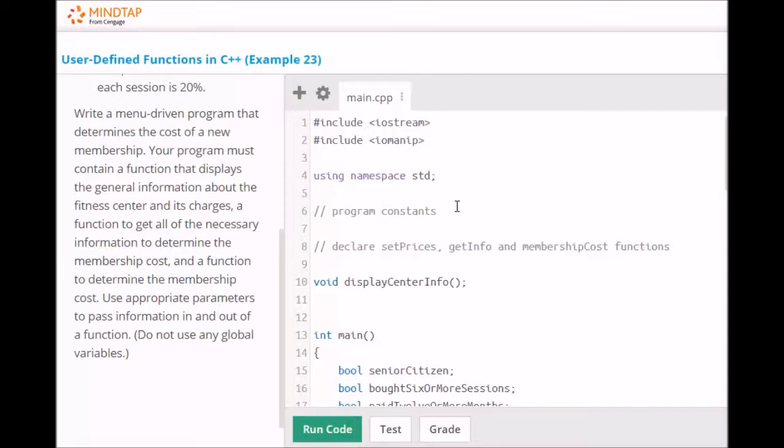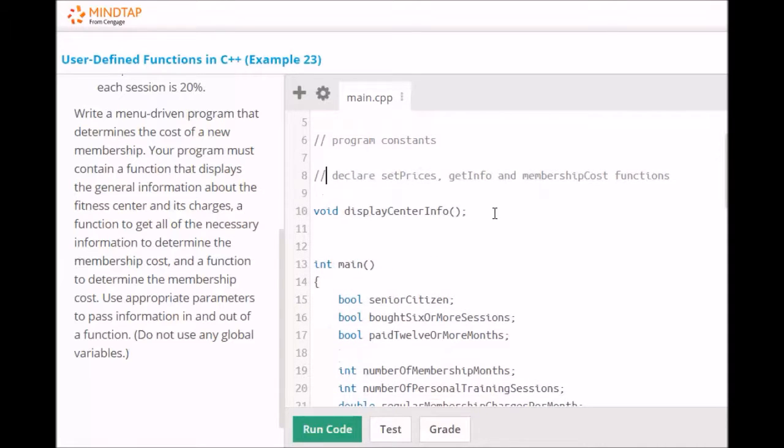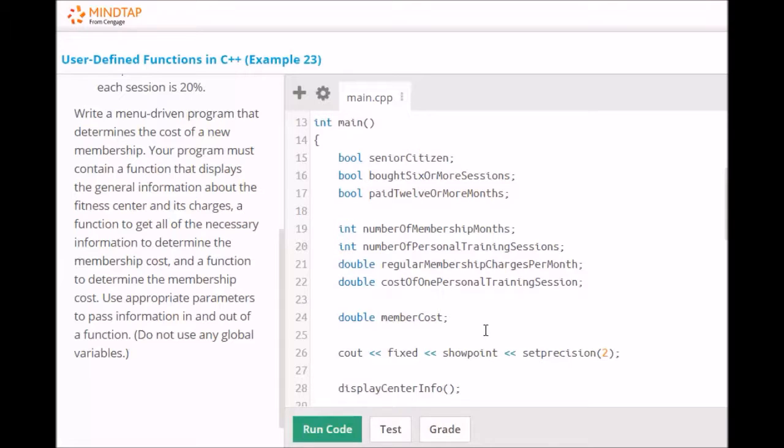So we're not putting variables up here. We're going to use some program constants though. We're going to set up some program constants here. We're going to declare some set prices and get membership cost functions here. We're going to see if they're a senior citizen, if they bought 6 months or more, how many personal training sessions, all that stuff. Okay. So then you've got this already written. You've got your main clause written here.